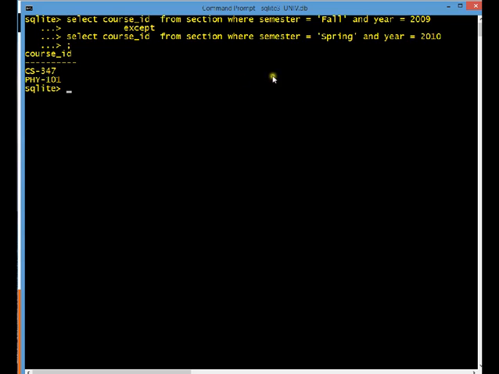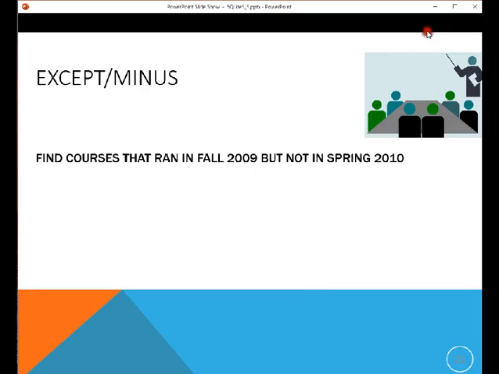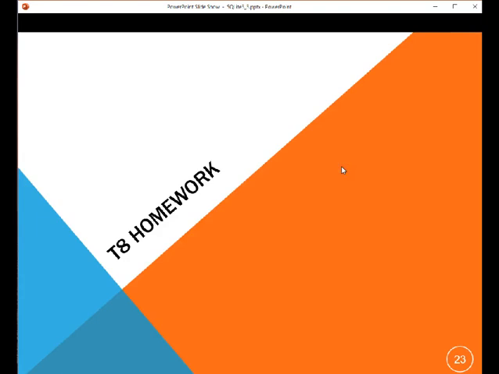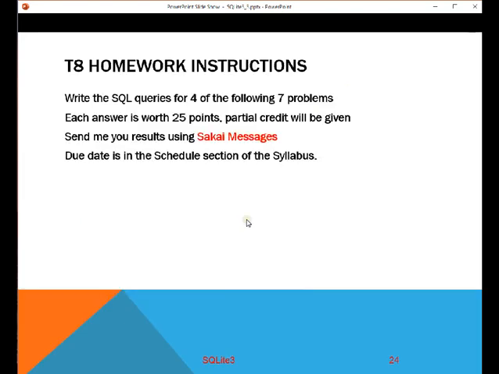Okay, so that concludes our set operations. You do have homework for T8 for the Mac, and there are 7 problems in the PDF here. Write the SQL queries for 4 of them. Each answer is worth 25 points. Partial credit is going to be given, so don't send me blanks. And send me your results using Sakai messages. And the due date is in the schedule section of the syllabus.